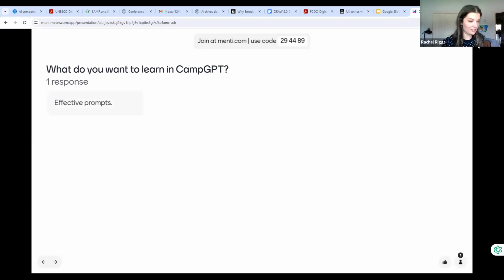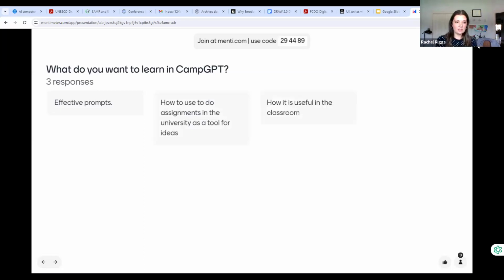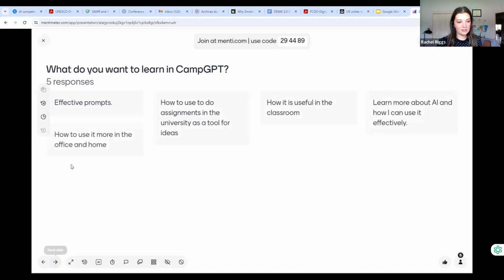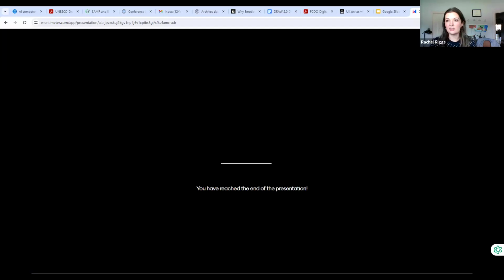Okay, prompting strategies, effective prompts. That's always a popular one. Okay, how to use it to do assignments in the university as a tool for ideas. So generating ideas, sounds like that's great. How it's useful in the classroom. Great. Anything else? More about AI and how I can use it effectively. Okay, great. So just how to use it, basically, it sounds like, and learning more.